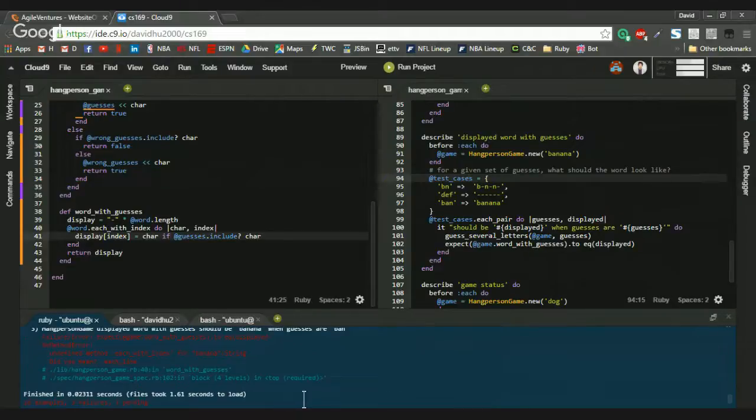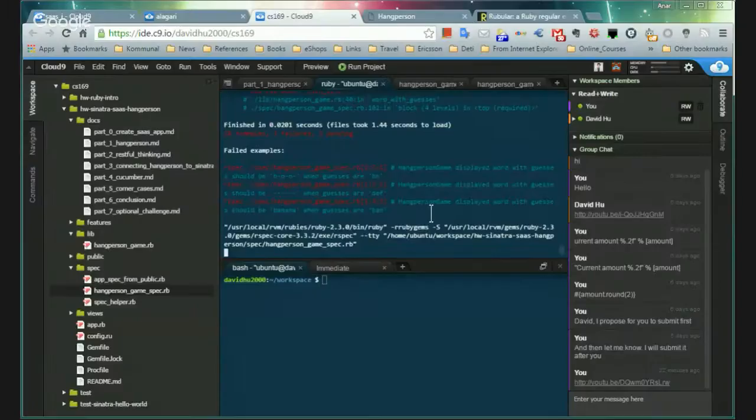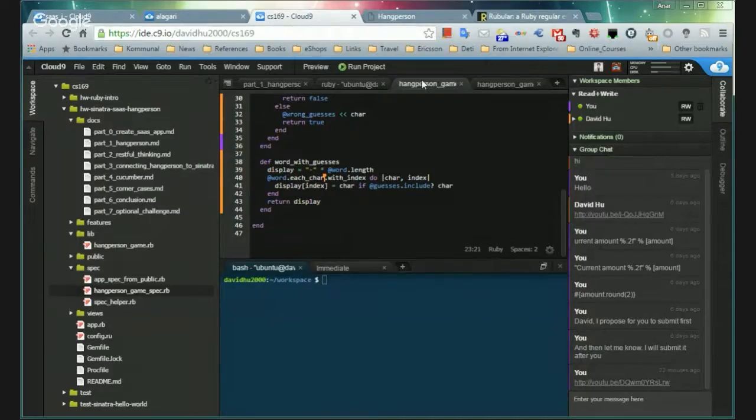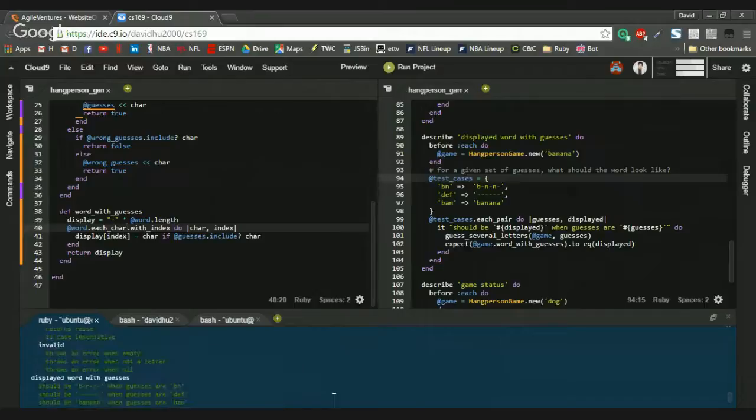Am I closed? Oh, that's why. It says undefined method. Yeah, there's no each method for a string. So how do you use each char? Yeah, I see. So yeah, we're good.